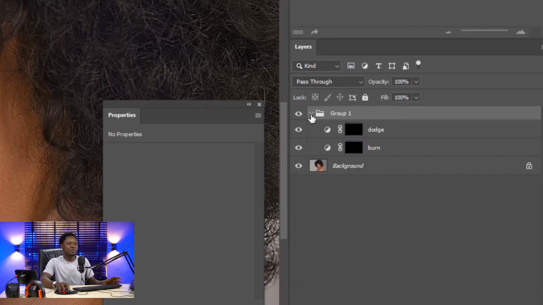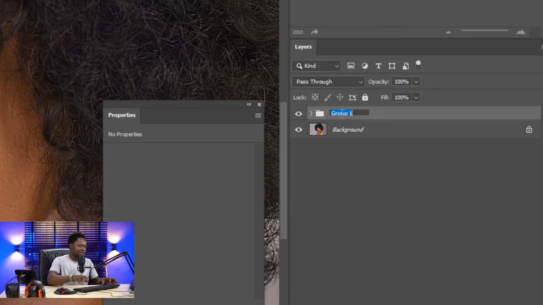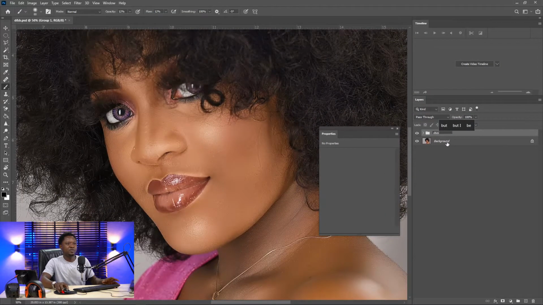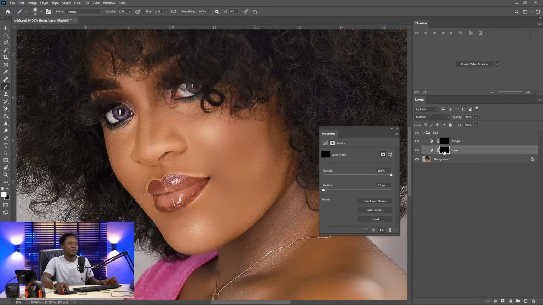Then you can open the group and rename it. I'm going to use D and B for dodge and burn. Hit OK. Then we can open the group and start burning.